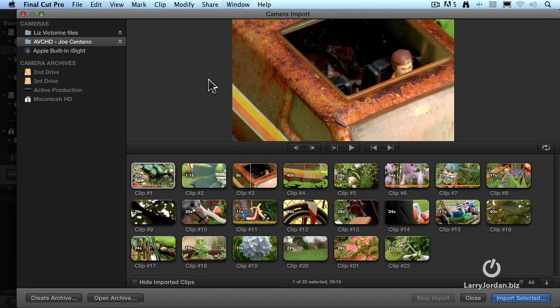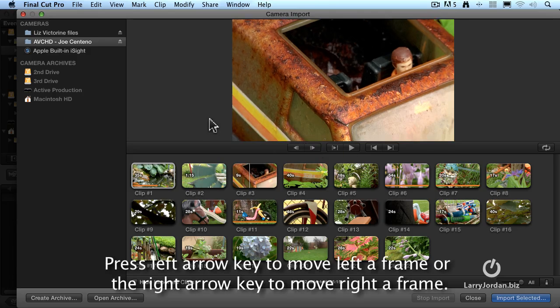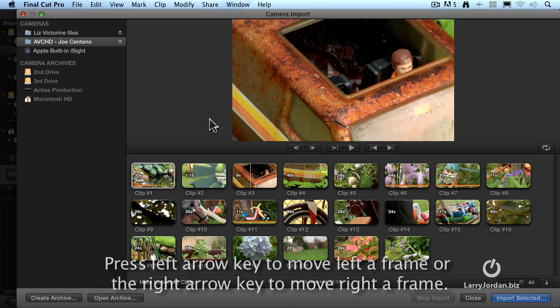Well, whether we decide to use the JKL keys or the spacebar or click the right pointing arrow, which is the play button, we can play this clip. By the way, if you want to look at individual frames, you could either click this to go left one frame or this to go right one frame, or the left arrow key to go left a frame or the right arrow key to go right a frame.